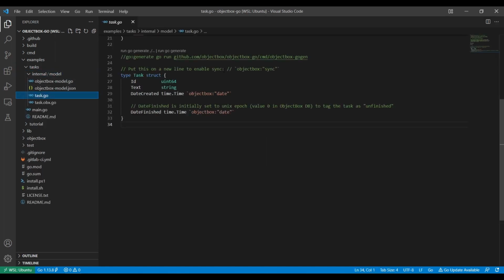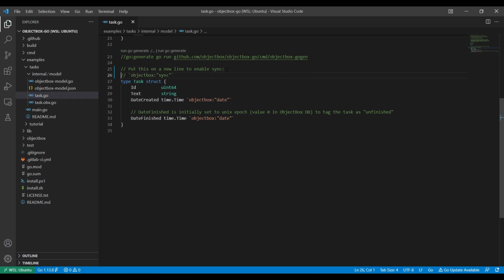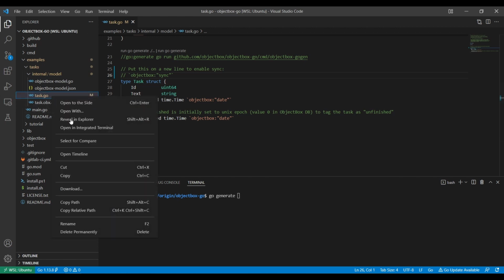Here we only need to put the sync annotation on a new line to enable our task object for sync. The existing ObjectBox schema for this app is without sync, so now we need to update the schema files. This is done automatically by the generator. To do that, open the terminal, type go generate and copy the path to the task.go file.